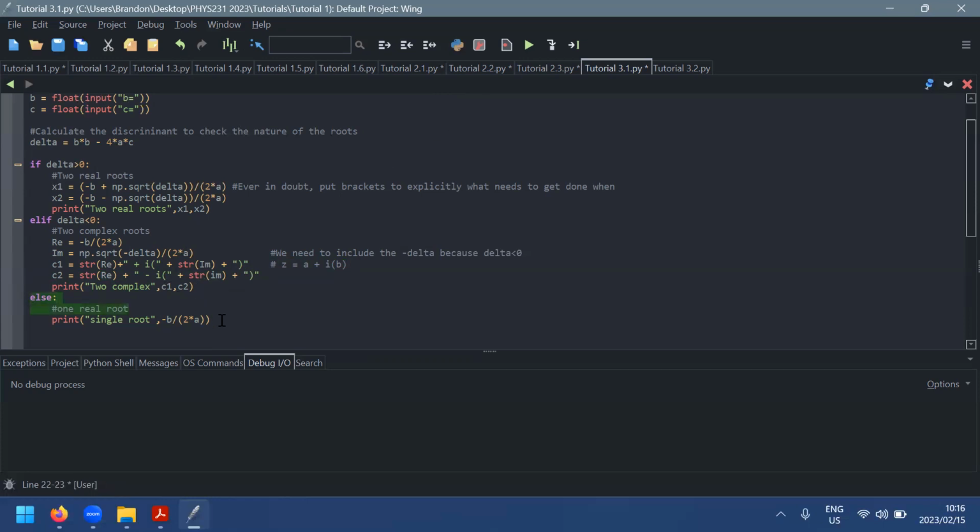And then finally, in the else statement, if it's not greater than 0 and not less than 0, then it must be equal to 0. If delta is equal to 0, then we have one root. And we know that it will be minus b over 2a because the square root term vanishes. So here we can use the if statements to break up the flow of the program. If it's two real roots, we do this first part. If it is two complex roots, we do the second part. And if it's one root, we do this last part over here.